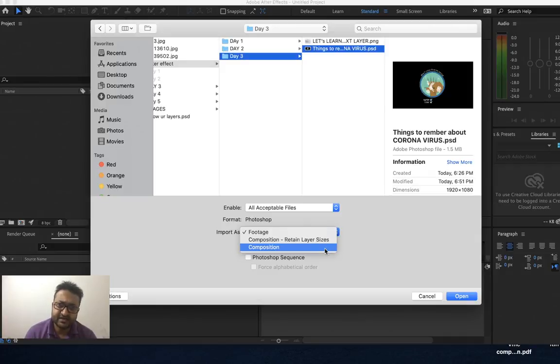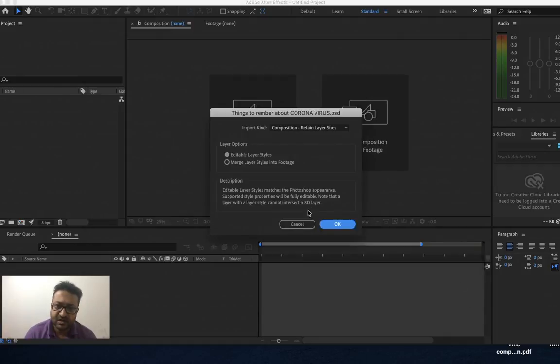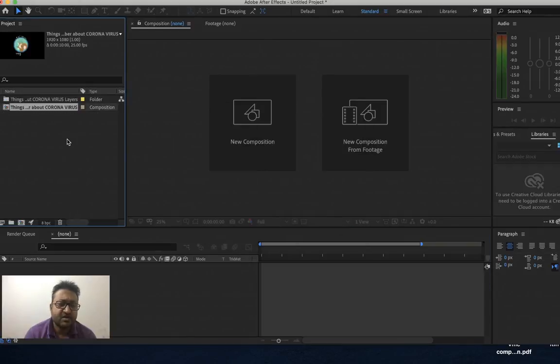We will import our Photoshop project by clicking on composition, retain layer sizes, and click on OK. Do remember that both these boxes are unchecked. Click on open. Here you need to select editable layer style, else your layer would be merged, and click OK. So when you have clicked, you can see that the Photoshop project has been imported in your project area.